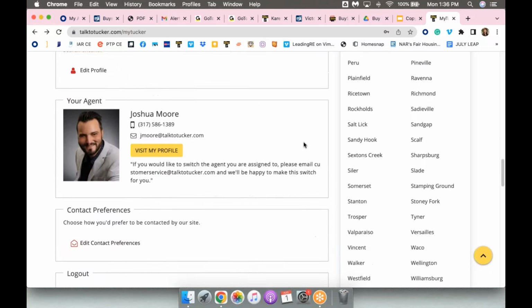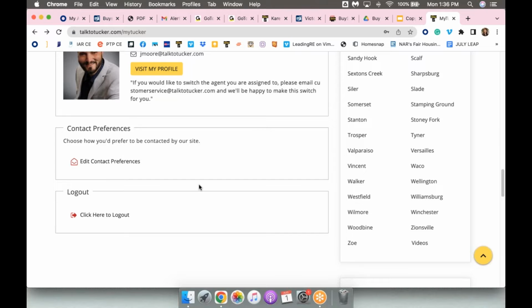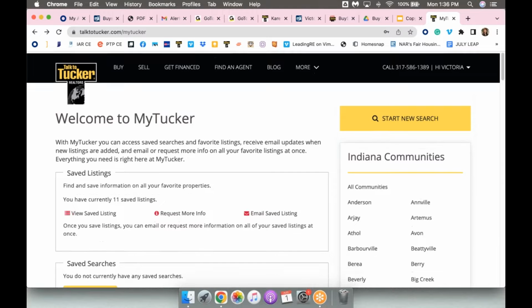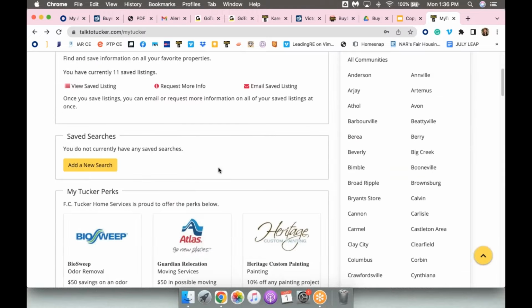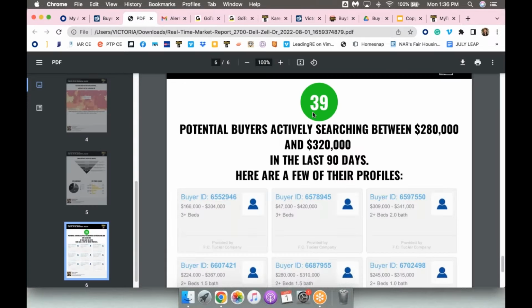And then if you keep scrolling down, they would see you as their agent. So Josh out of the Crosspoint office is my agent, so that's why I see him here. And then I can edit some other stuff, but that's basically what that is. So if I had a saved search here, that's what's going to show up here. So that's where that 39 is pulling from.